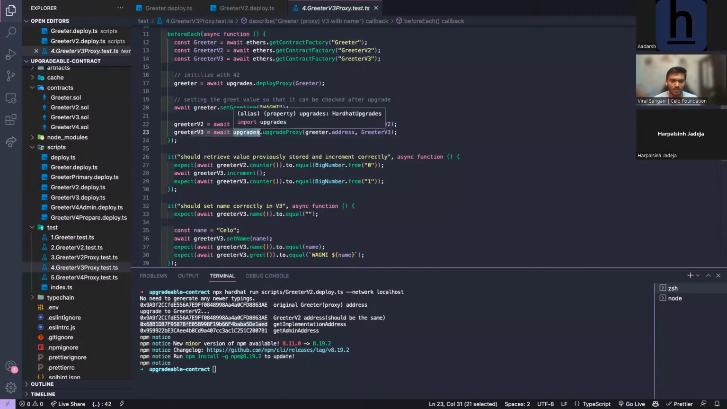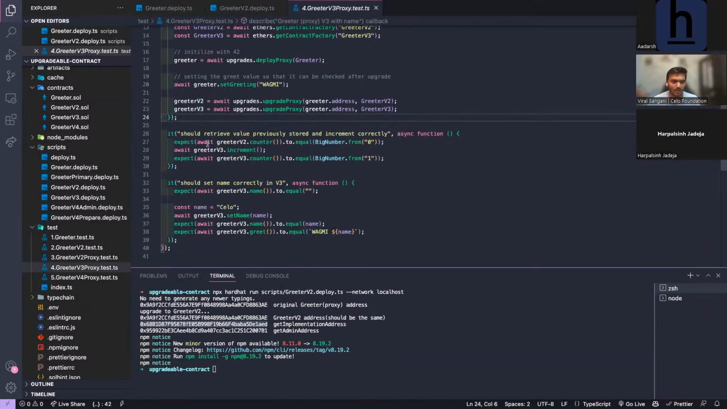Like in normal use cases, people won't be upgrading from version 1 to version 3. So just to make it uniform, I'm upgrading from version 2 to version 3. You can directly go to version 3. That's not an issue. And it again depends on your use cases.